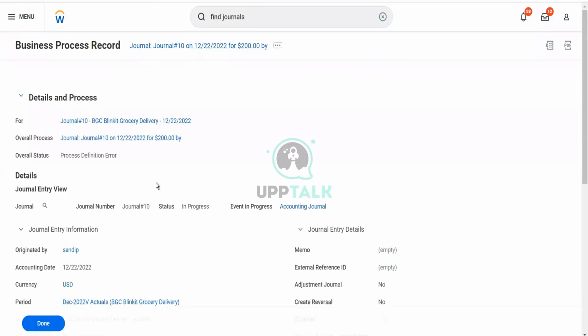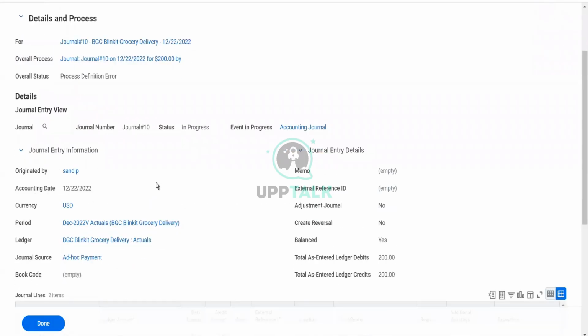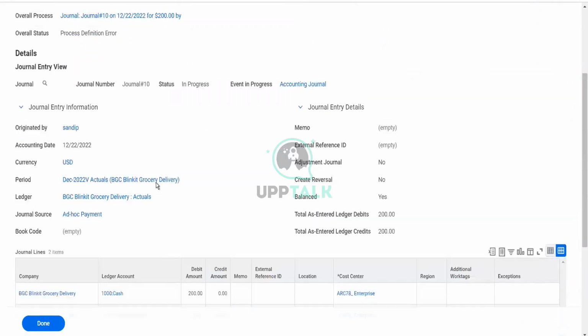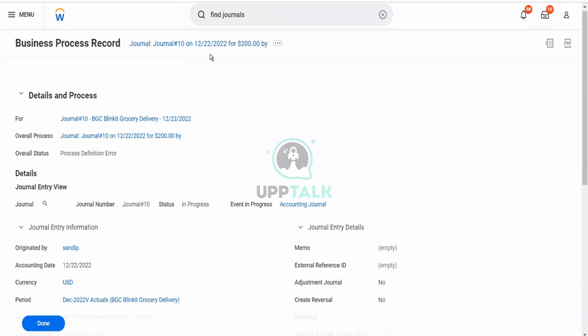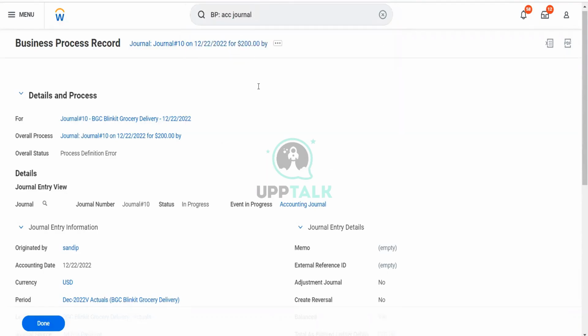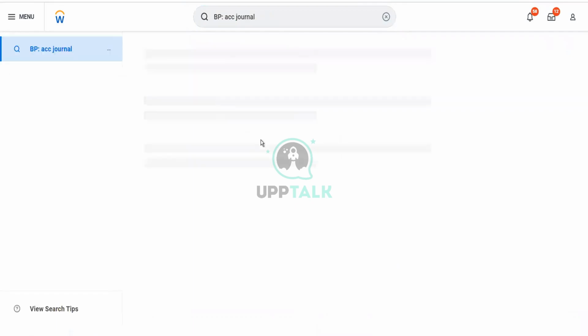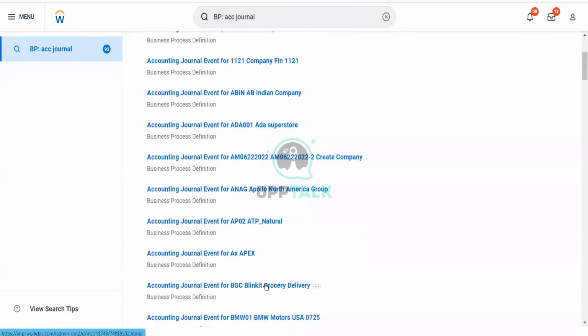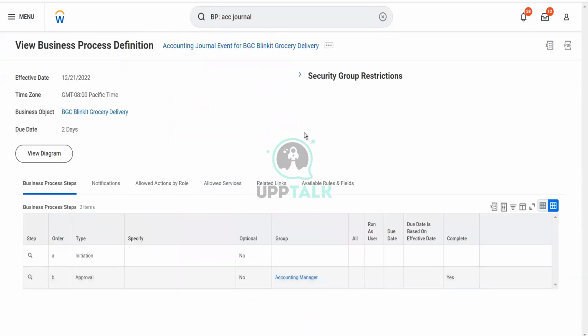Look at the detail and process here. Process definition error. What's wrong with this one? Process definition error. Again a process definition error. Why? I don't see any error here.